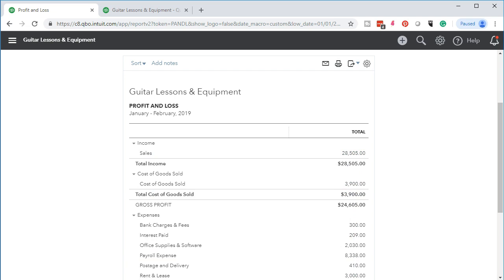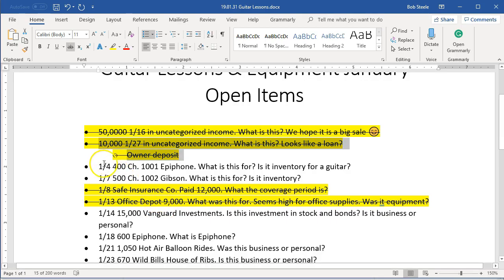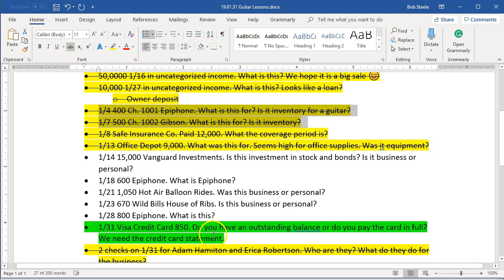Okay, so the next item, let's go back to our open items. We're going to say that that one has been found. So Epiphone, Gibson, those are done. We're going to say that's done. Going to highlight it and cross it out. Seems like a double. We don't really need both, you would think. But anyways, we'll go to Vanguard.